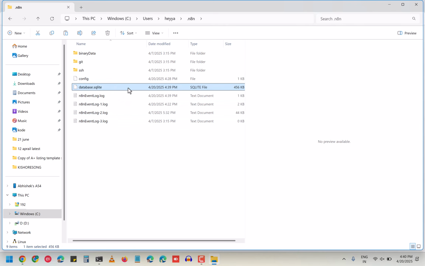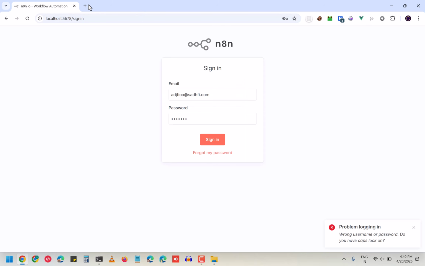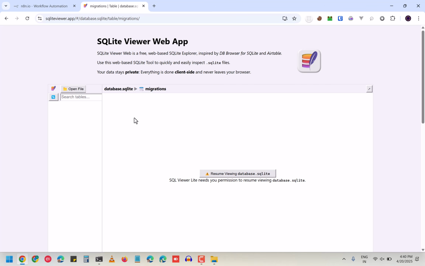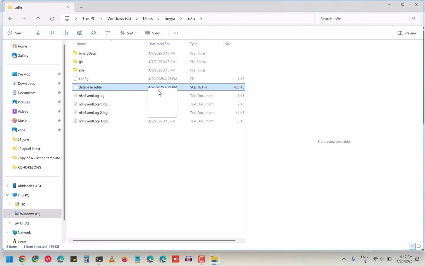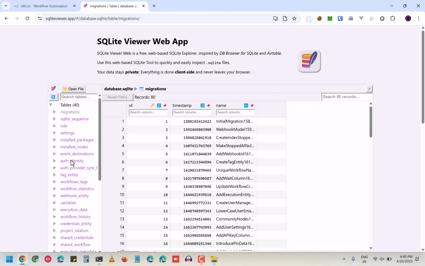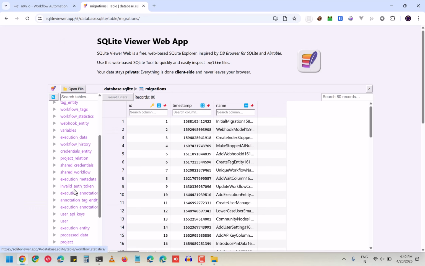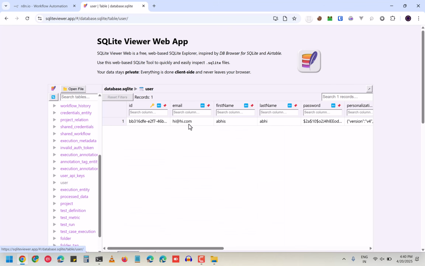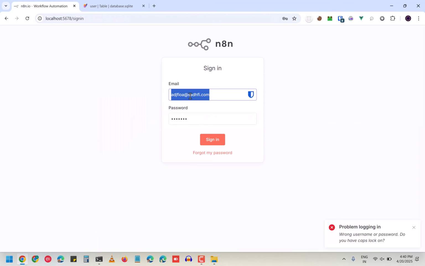SQLite is basically a database, so you have to use any kind of website to open that SQLite file. I'm using this website, and I'm going to import that database.sqlite file, and it will show me all the tables. You have to go to the users table. There you will find your username, email, and password. Now the thing with this is that this password is hashed for n8n.